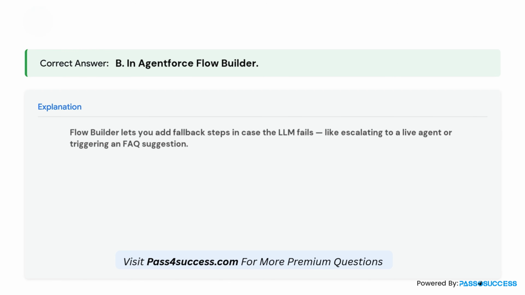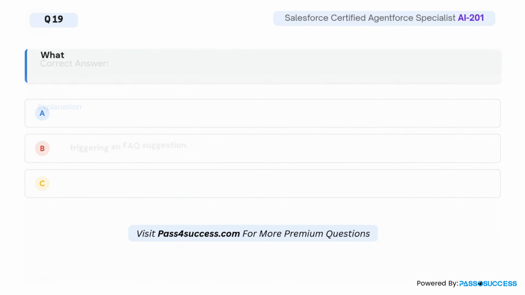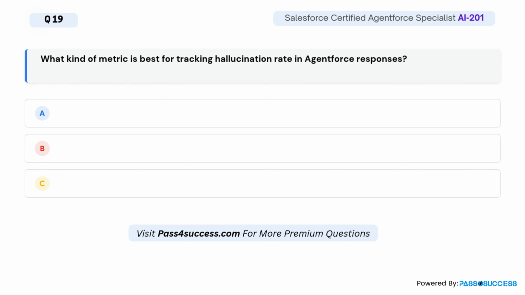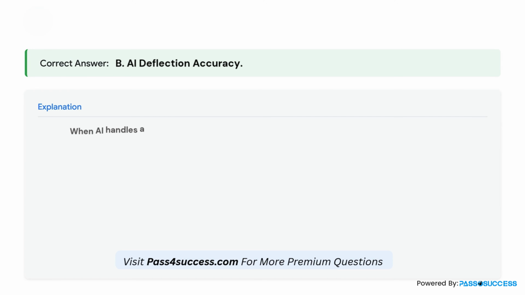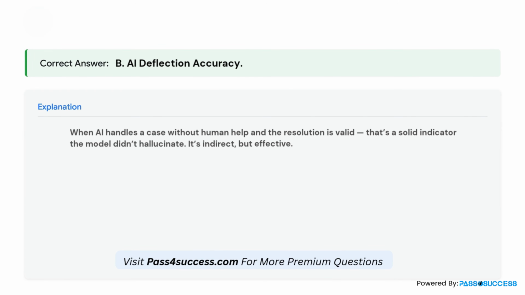Almost there. Question 19 tests your metric knowledge. What kind of metric is best for tracking hallucination rate in Agentforce responses? A. CSAT. B. AI deflection accuracy. C. Chat duration. This one's subtle but smart. Correct answer: B. AI deflection accuracy. When AI handles a case without human help and the resolution is valid, that's a solid indicator the model didn't hallucinate. It's indirect but effective.